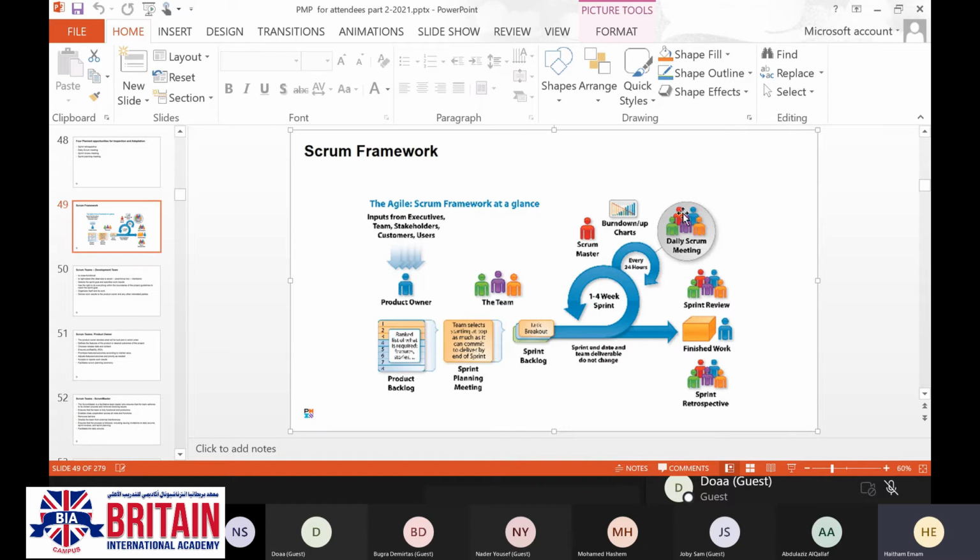On a daily basis, you are going to have a daily Scrum meeting. This daily Scrum meeting is going to be for 15 minutes: what has been completed yesterday, what we are going to do today, and what is going on. Burn down or burn up charts, as we have mentioned earlier during our session today, are used for reporting on the work which has been completed for the sprint and comparing it to the product backlog.